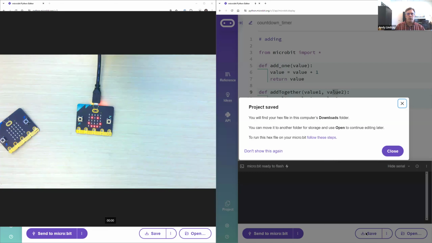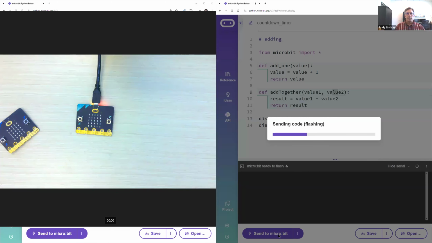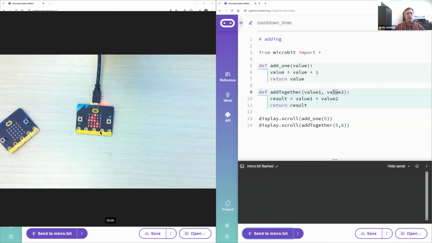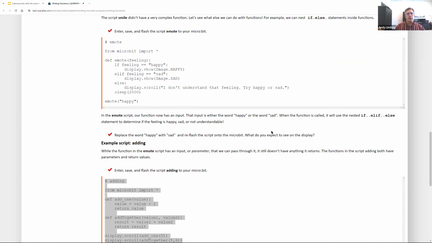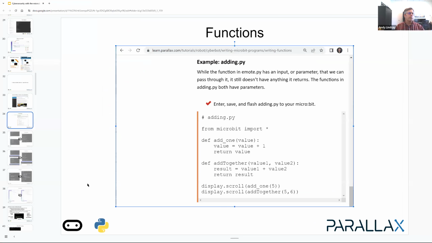And so this is again what it looks like. Oh, I saved it instead of sending it to the microbit. And so we want to see the value 6, and then we want to see the value 11, pardon me. Yeah, 5 plus 6. So that's another example of learning about the basics of functions, which is another Python programming staple.